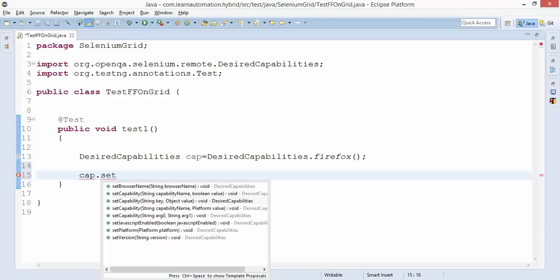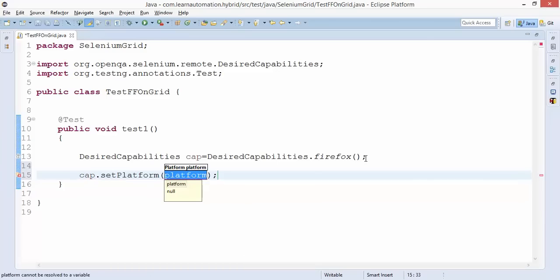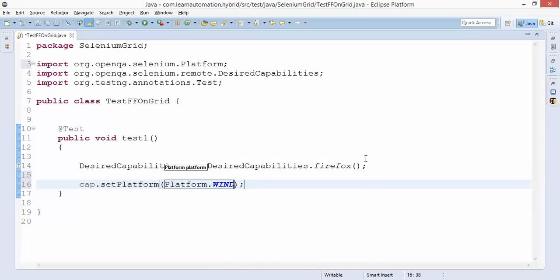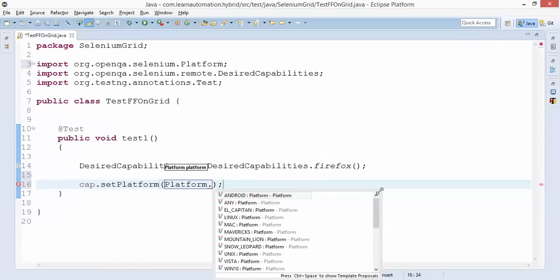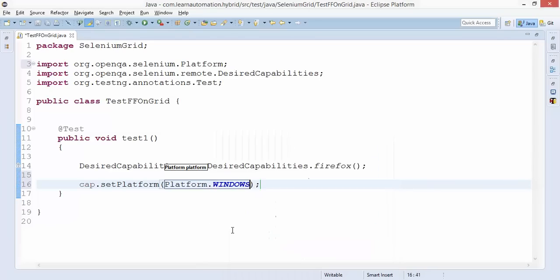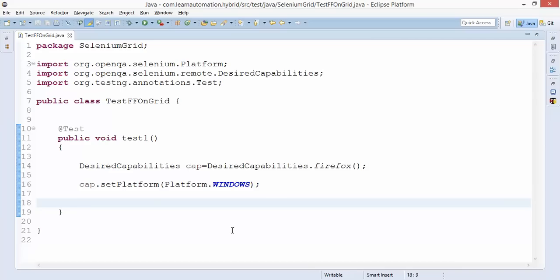Now we need to set the platform. So if you see here, we have one method called setPlatform, and here we need to mention which platform to use. So as of now, I will say Windows platform. If you have Linux or another environment, if I put the dot operator, you can see we will get multiple environments: Android, El Capitan, Linux, Mac, Mavericks, all the different versions you will get. So as of now, I need to work on a Windows machine. In the next example, I will show you how you can execute your test on a Linux machine or Mac machine. In that case, we need to depend on different vendors. So I will show you in just a few minutes.